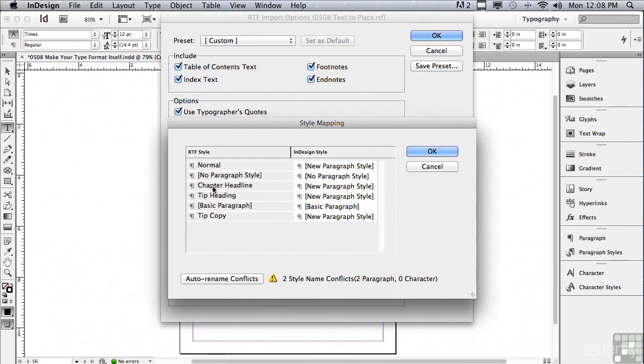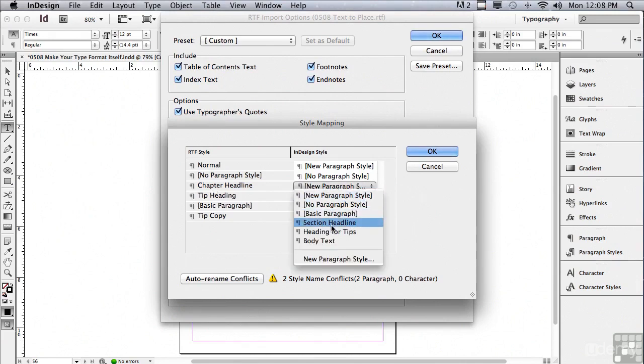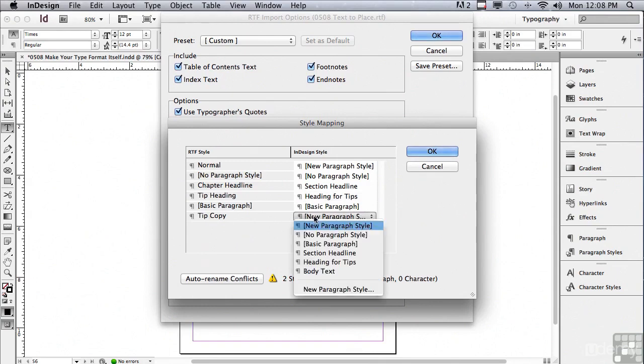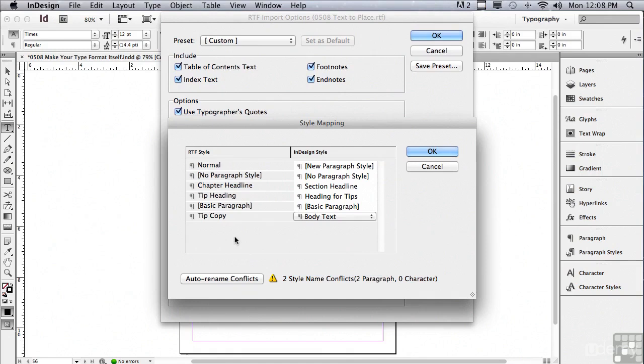Like, for instance, my chapter headline, I'm going to choose their section headline. And for tip heading, I'm going to choose instead heading for tips. And for tip copy, I'm going to go under that pop-up and choose body text. Any styles that have the same name already, like no paragraph style and no paragraph style, you can choose to auto rename conflicts, or else it's just going to replace one with the other.